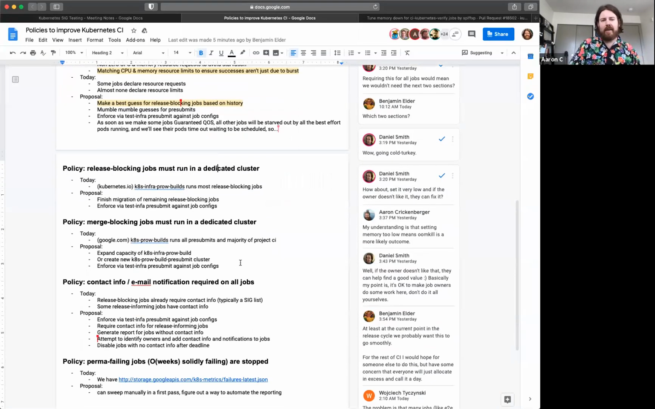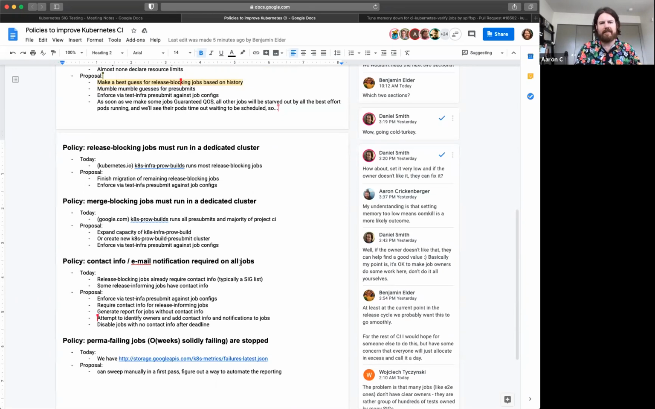Ideally, at the end of all that, we should have a cluster that is appropriately scaled and sized for all of the release blocking jobs. In the event that that doesn't seem to be enough, or as we continue to move things over, we think that we should also start to enforce some better accountability and hygiene on all of the other jobs for Kubernetes that are not required merge blocking jobs, or they're periodics that just happen to be informative.